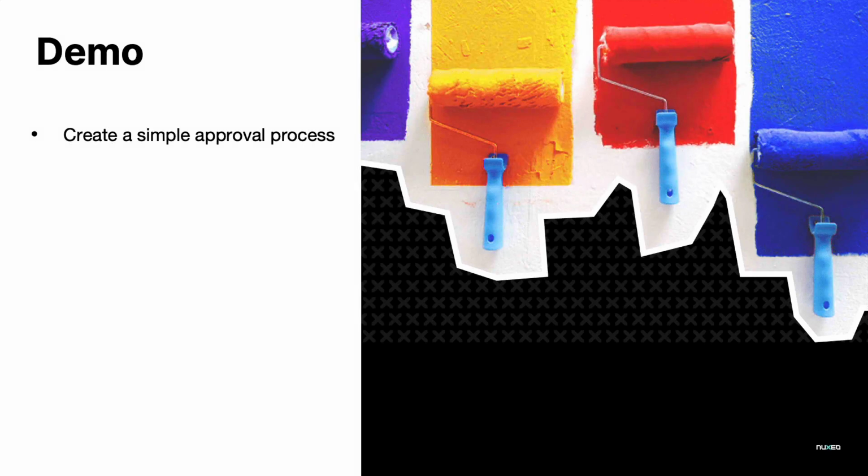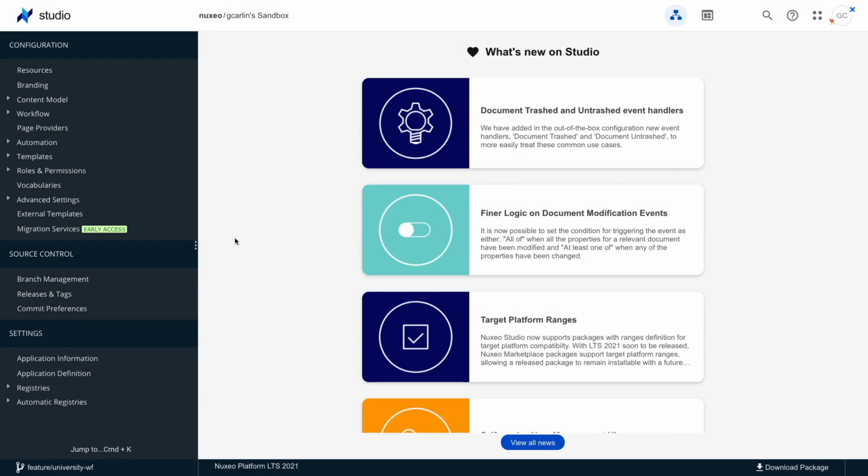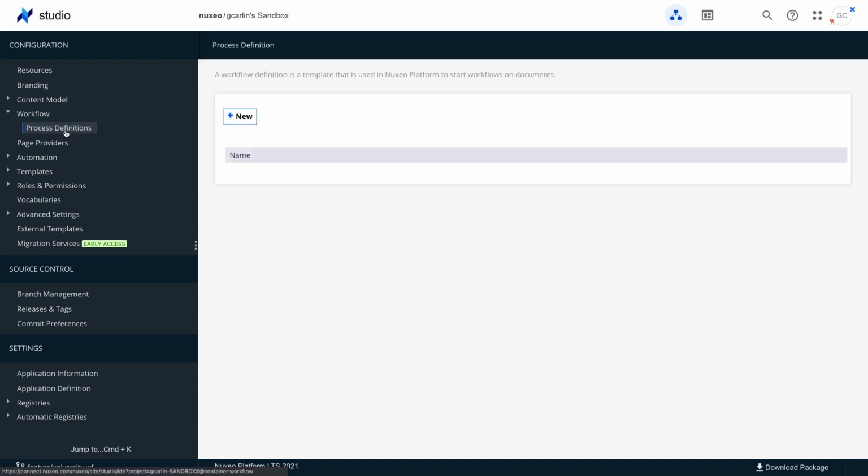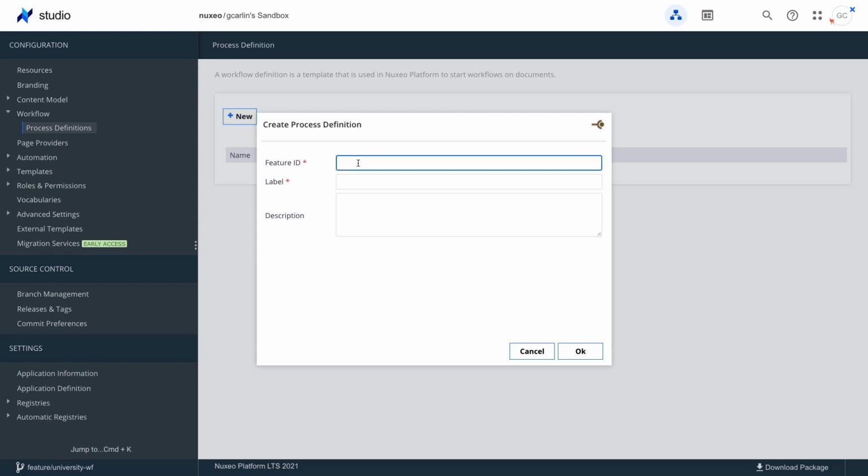So let's now create a simple approval process inside Nuxeo Studio. Inside Nuxeo Studio Modeler, you can configure your workflow template from Workflow Process Definition. All you have to do is click on the New button, indicating the feature ID corresponding to the technical name of the workflow template. You have to indicate a label, which will be displayed to the user to trigger the workflow, and optionally, a description to document your configuration.